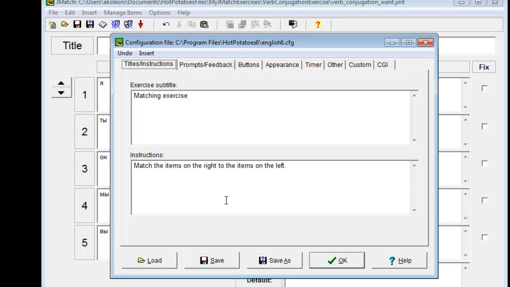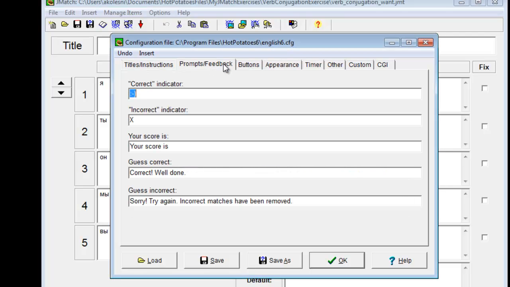Again, I'd like to change the instructions. I also would like to change feedback and the buttons.